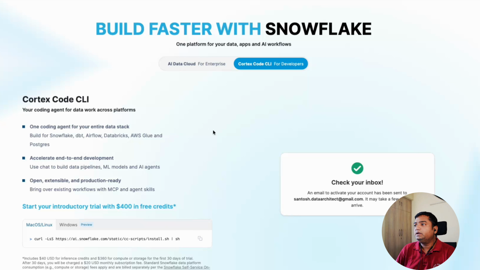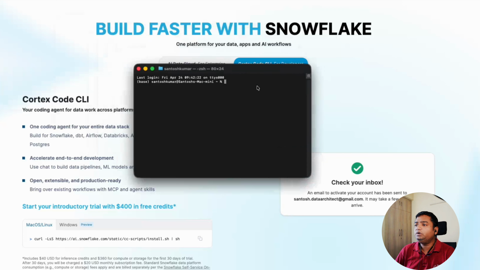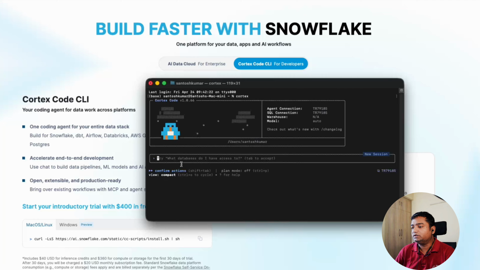Now, before you go into the Snowflake UI for the Cortex code, you have to first install the Cortex CLI. This command line interface you have to install in your Windows terminal or on the Mac. I'm using macOS, so I just copied this command and installed it. Once your Cortex code is installed, when you write Cortex here, it will get started.